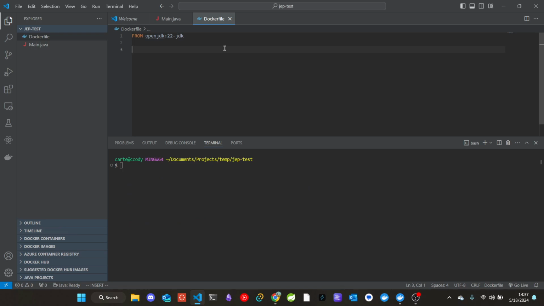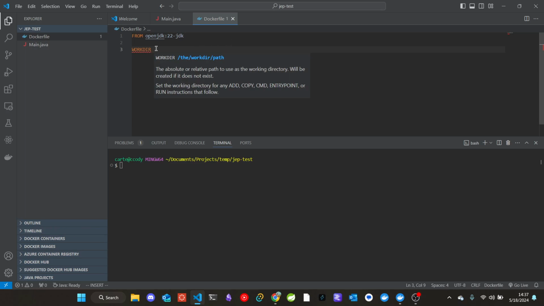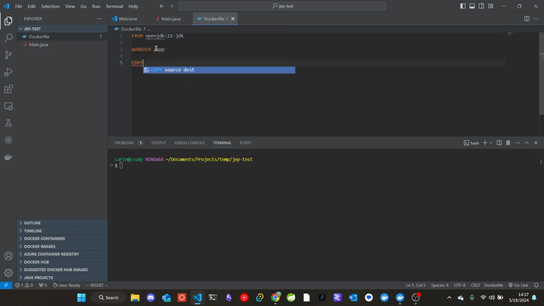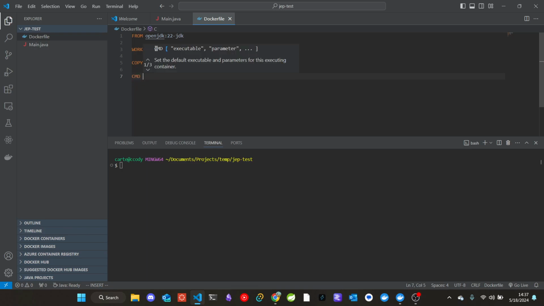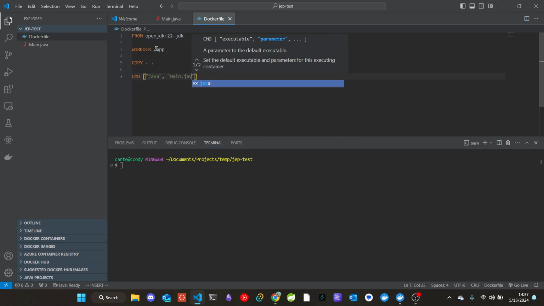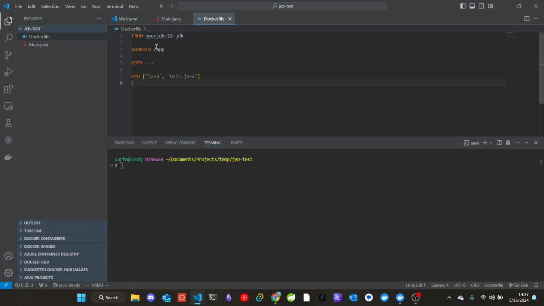So now what I want to do is continue making my Dockerfile. We want to set a work directory. I'm just going to put /app. And then what I want to do is copy my files into that directory. And then that's pretty much it. The last thing we have to do is actually run our file. So in this case, I'm just going to do CMD java, and then the file itself, Main.java. And that is everything. Now we can just run our Java file based on this JDK.